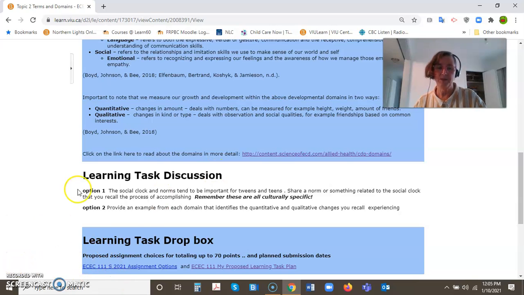Or the other option is to provide an example from each domain that looks at qualitative and quantitative changes that you've been experiencing or you have experienced or you're watching teens experience. What are some examples that you can add to that part?